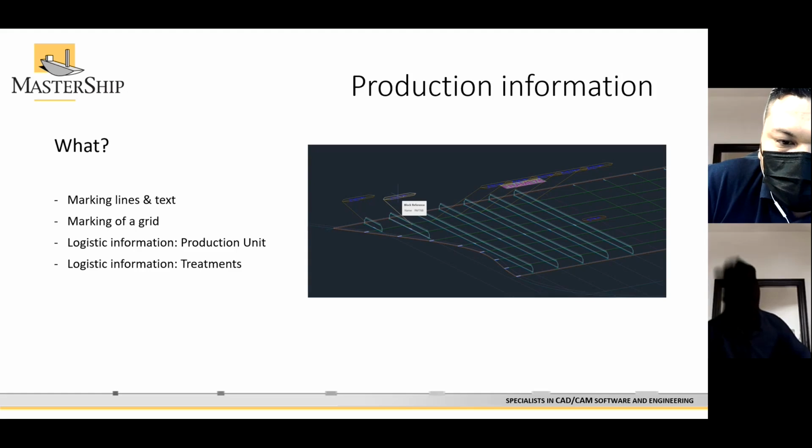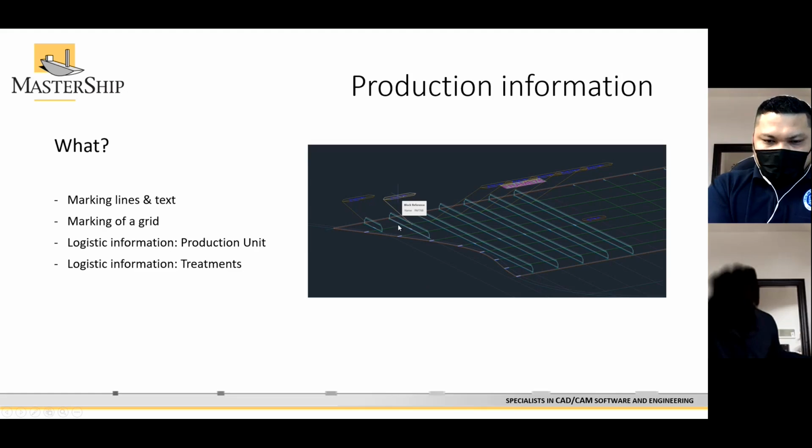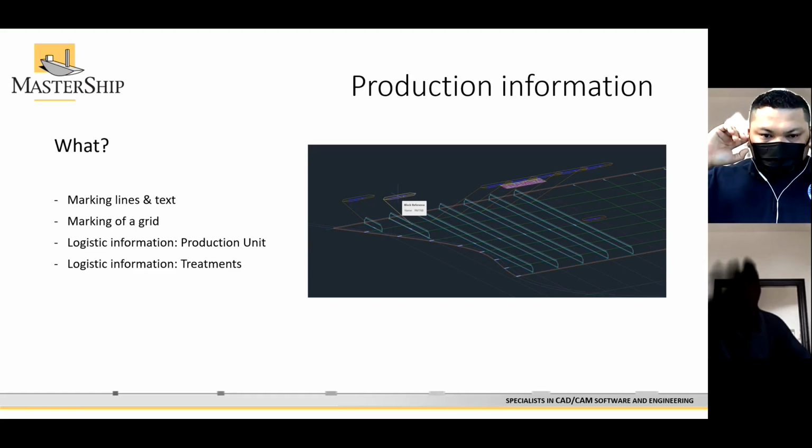So you can assign each part a production unit. So you can say, okay, this plate here belongs to the bulkhead or the forepeak, and those stiffeners belong also, maybe also to the forepeak, I don't know. And then you can give it also treatments. So you can maybe say this part needs to be beveled, for example, the module that you have. Or you say this stiffener needs to be bent or maybe painted. So that's also a bit of logistic information that you can give to it. It's not too hard to apply. It's quite easy to do, in fact, and it can be quite useful.